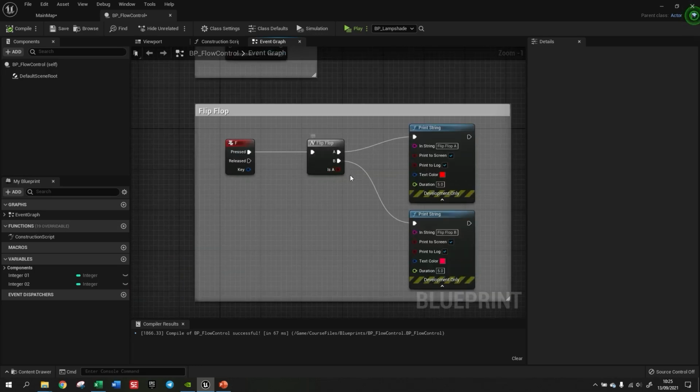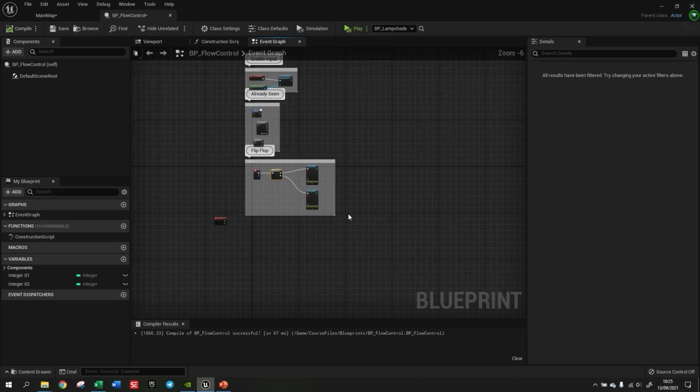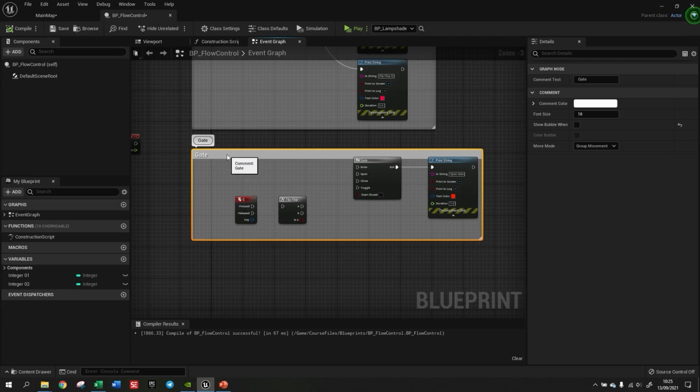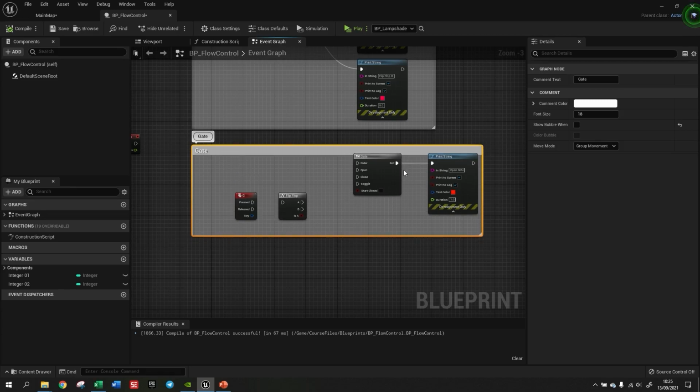Now, in the case of something a little bit more advanced, I'd recommend that you use a branch. Using this might be a bit more complicated, but it can be quite helpful. Now here's another flow control node called gate. So what does it do?